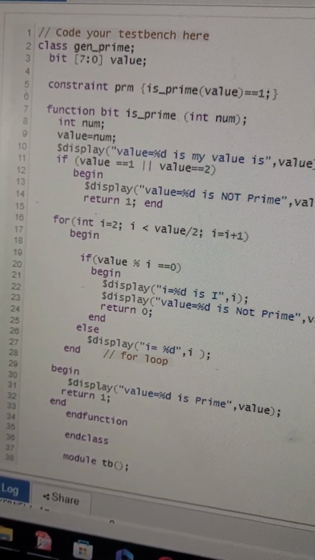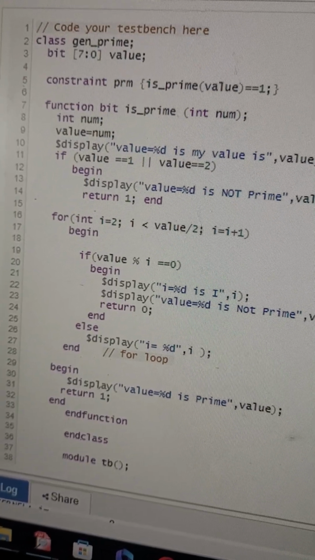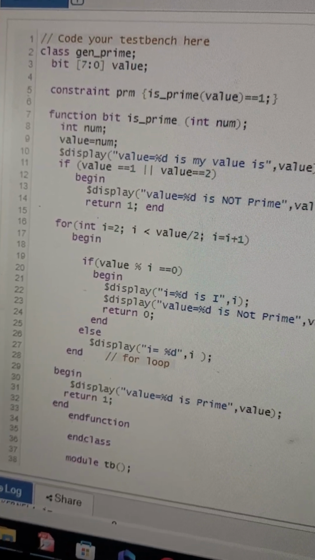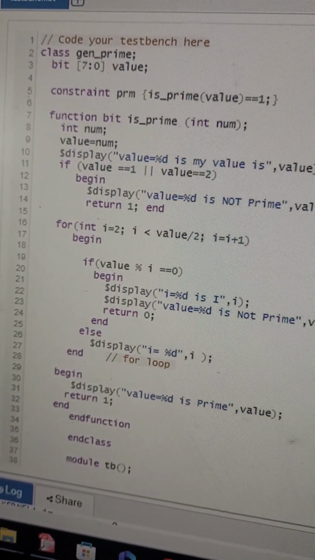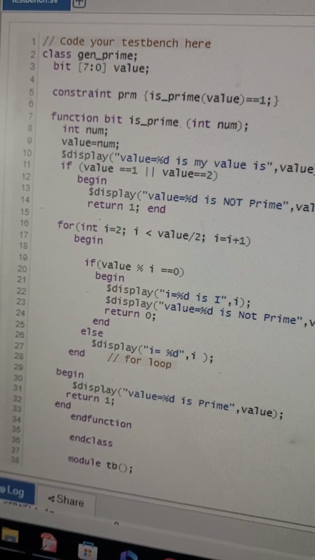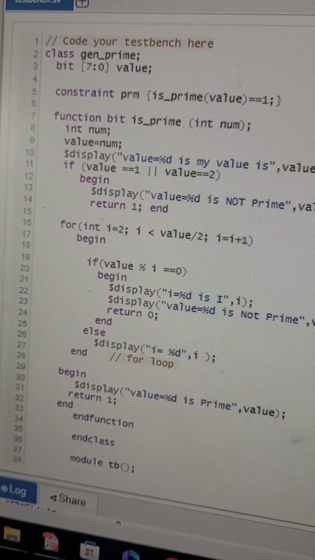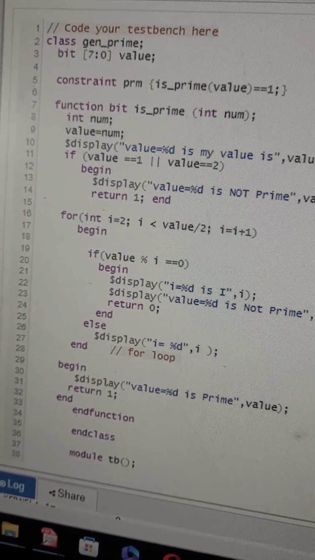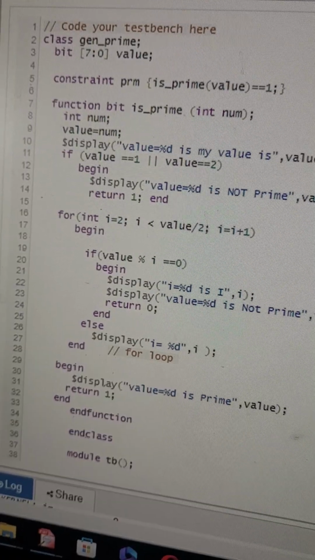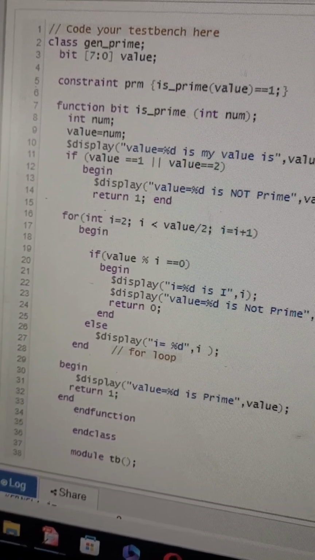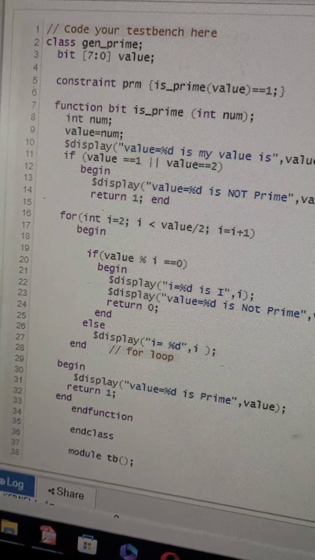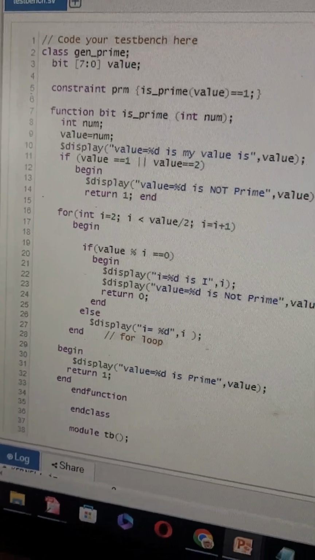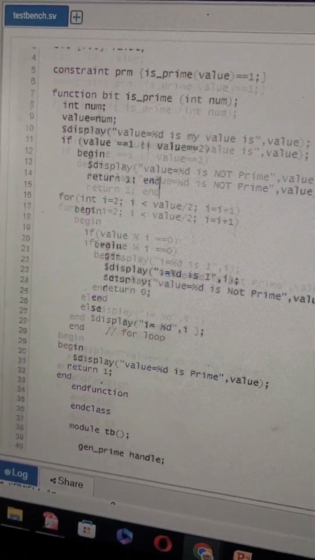And else, what happens? We are just displaying the I value. In case the remainder is not 0, it will come out of the loop and display that it is a prime number. So it is just coming out and displaying that it's a prime number, and we are returning 1. When it returns 1, then it is equal to 1, so that value can be considered a prime number basically. So this is how we are coding it.